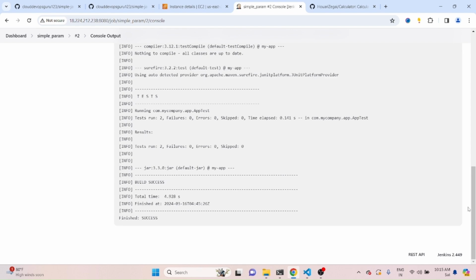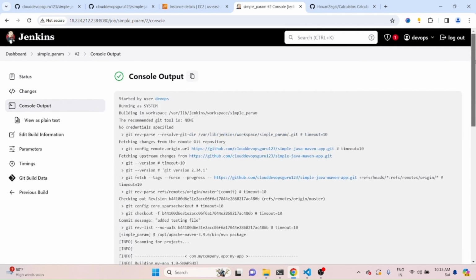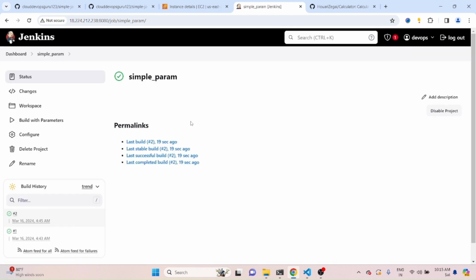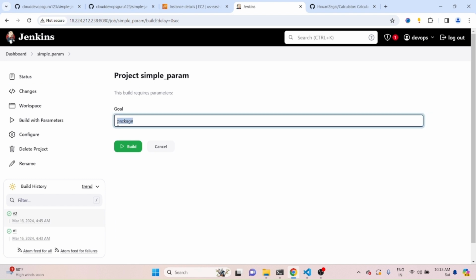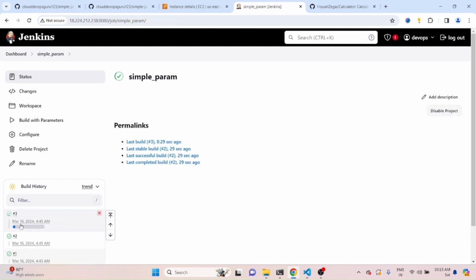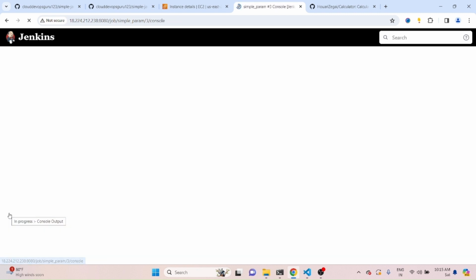But I wanted to change the value. So click on Build with Parameters. Now I wanted to pass test as the goal. Click on it. Go to the console output.